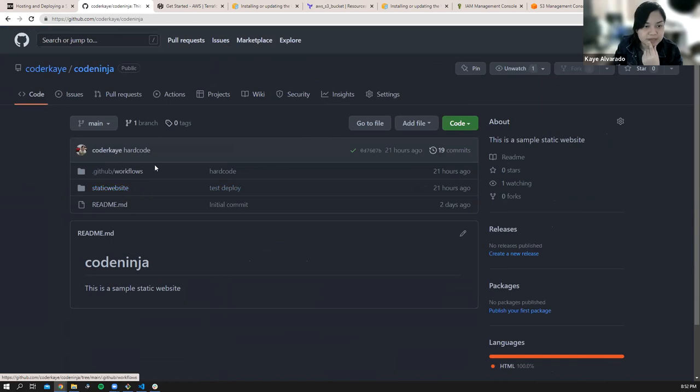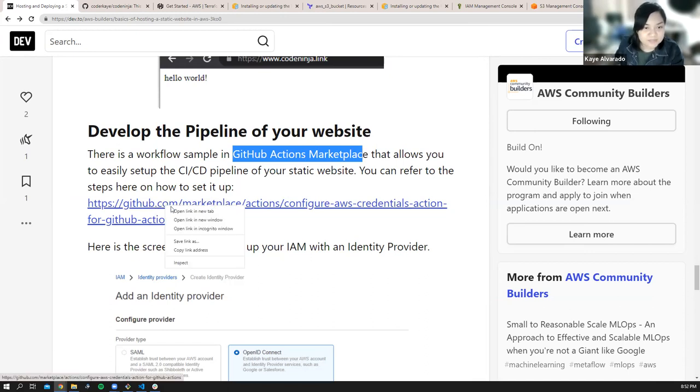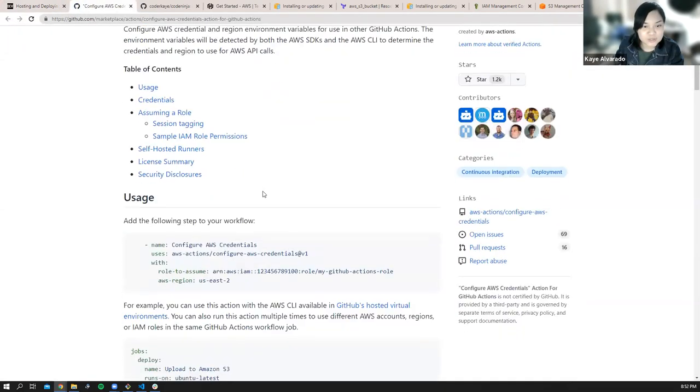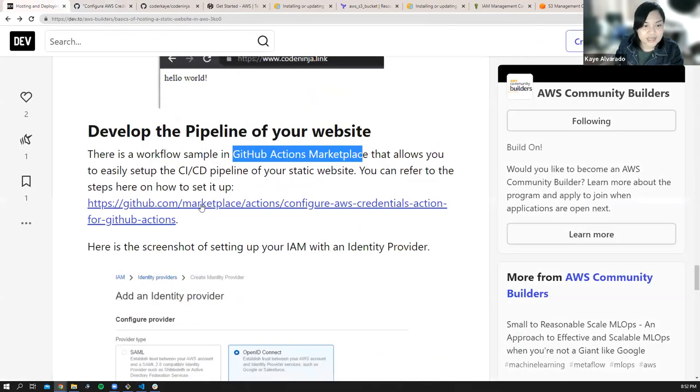Okay, so ayan, ito siya. Ito yung project. And ayan, basically, yung GitHub, it already provides yung GitHub Actions. So GitHub Actions yung CICD feature ng GitHub. And there's a GitHub Actions marketplace that allows you to easily set up yung CICD pipeline of your static website. So meron ng, ayan, may pin-provide na si GitHub na ganun, na sample workflow. So follow nyo lang to kung paano yun sineset up. I provided the link here in the article.